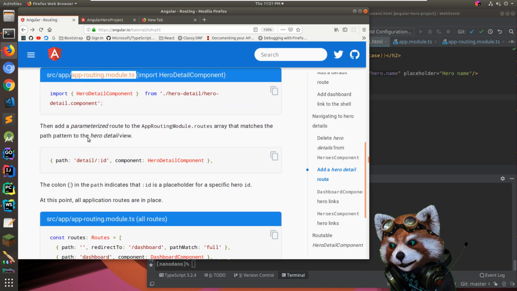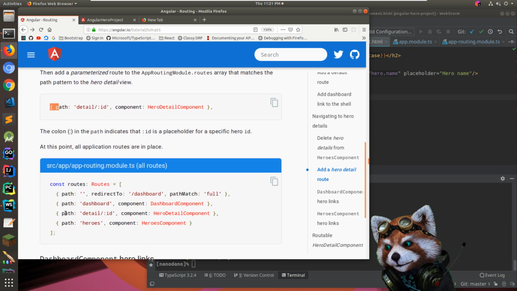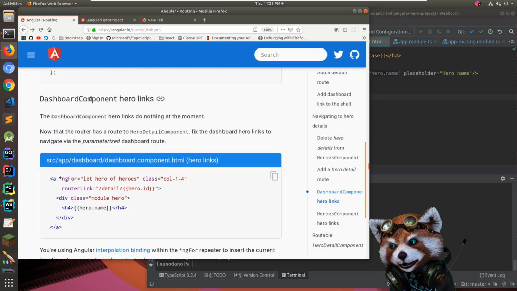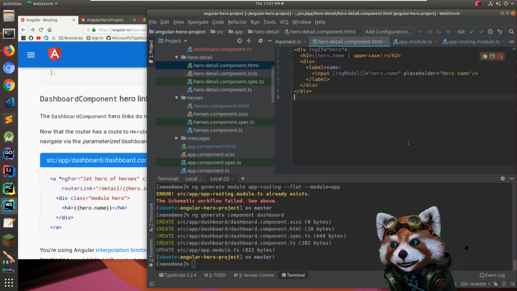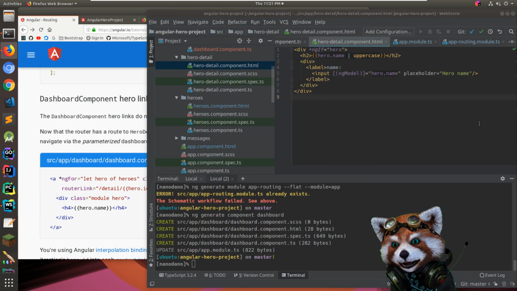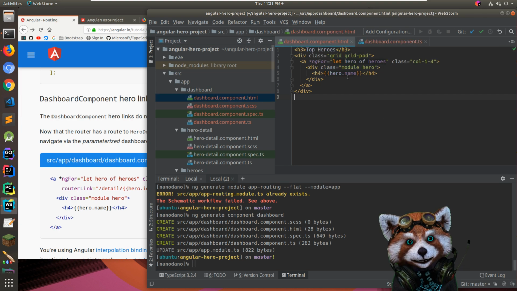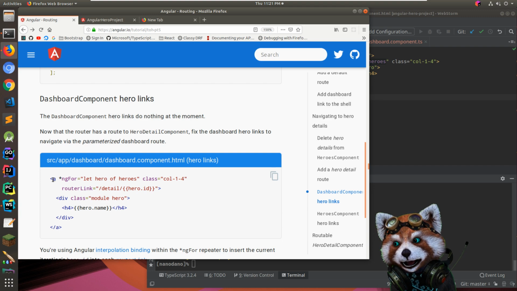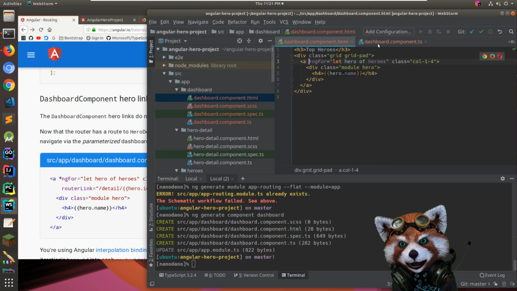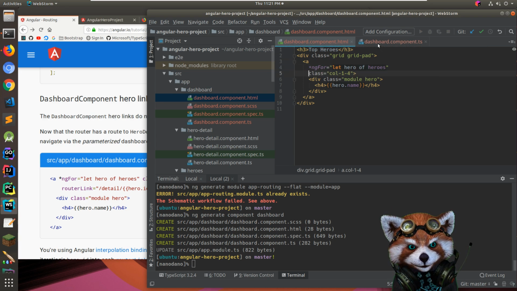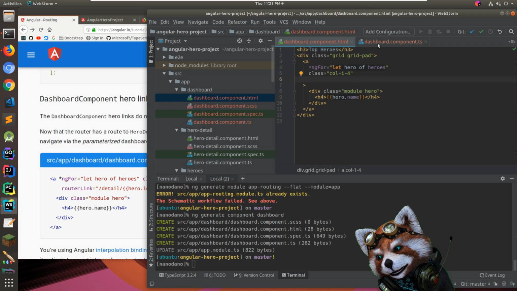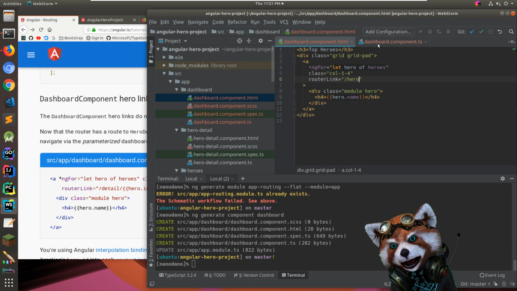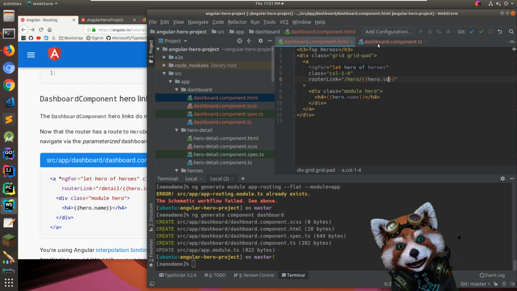Okay, so we added it to the routing. We added a route. And then dashboard component hero links. Okay, yeah, so let's go back to our dashboard HTML. Okay, so on here, let's break this up because it's going to be a long line. We're going to have one more directive or attribute on this A. It's going to be a router link to /hero/ and then the ID of the hero.